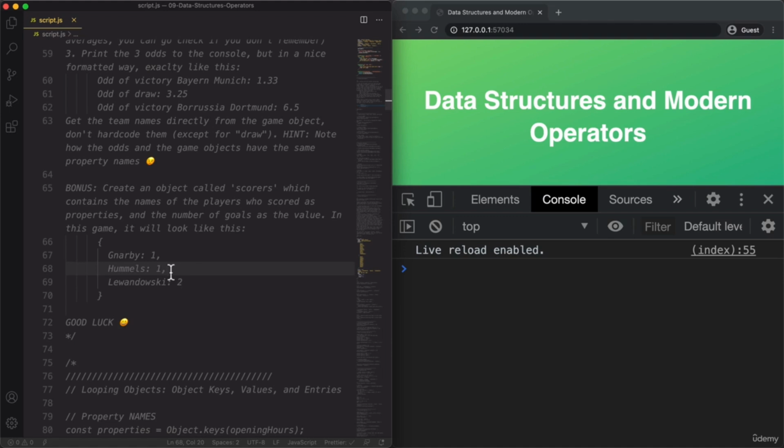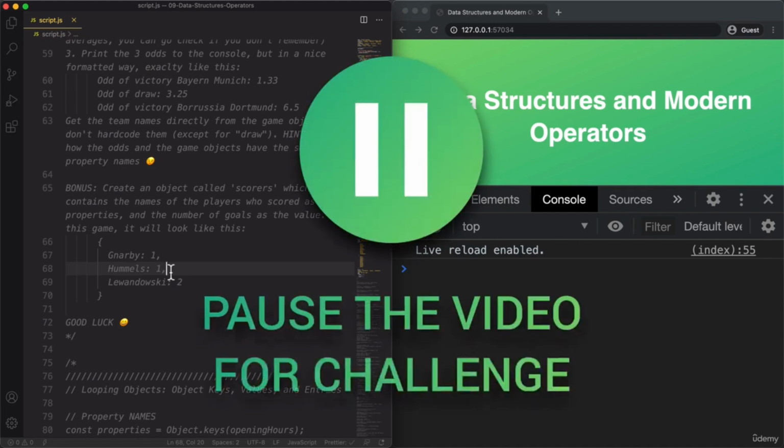So this is a little bit difficult again, but you can do it. Well, at least with some research and with some reviewing of all the material of the course so far. Anyway, good luck with this challenge. Take your time, and I see you once you're ready.